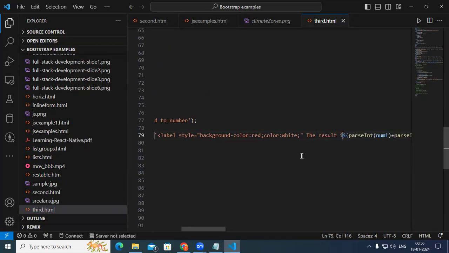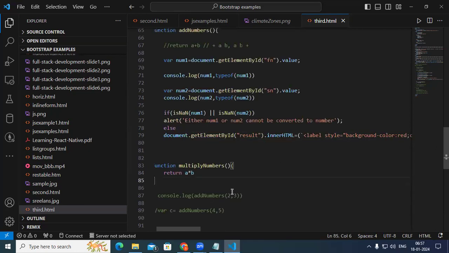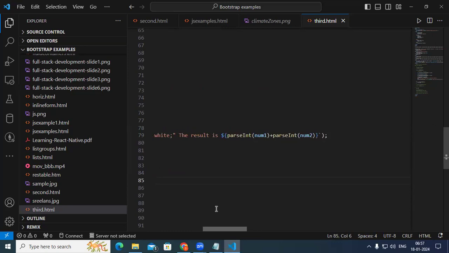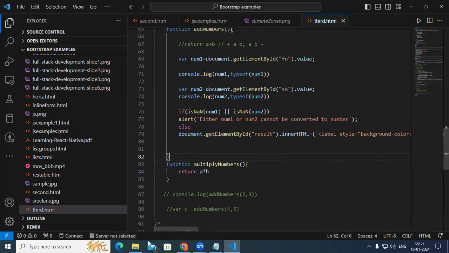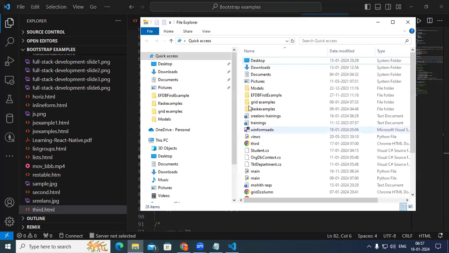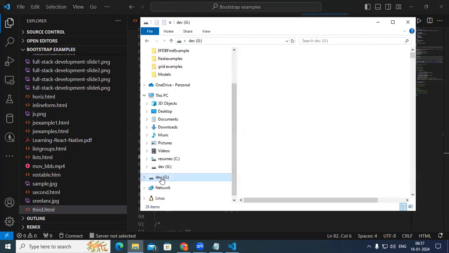Like this, I want to go with the HTML now. Earlier, we tried with simple text. We were using innerText. But now we will go with innerHTML, and with that we try to see this. Okay, so it is going to be third.html. And now I would like to run that.